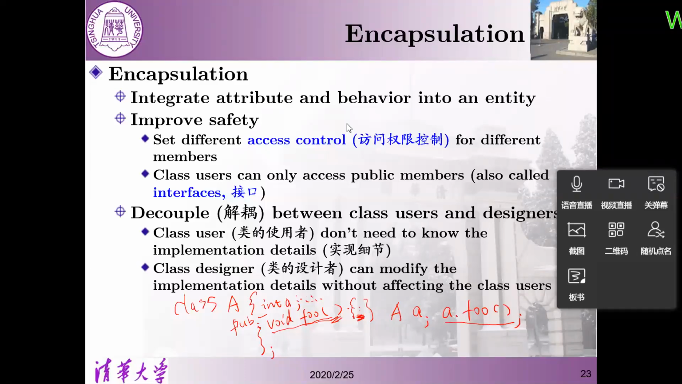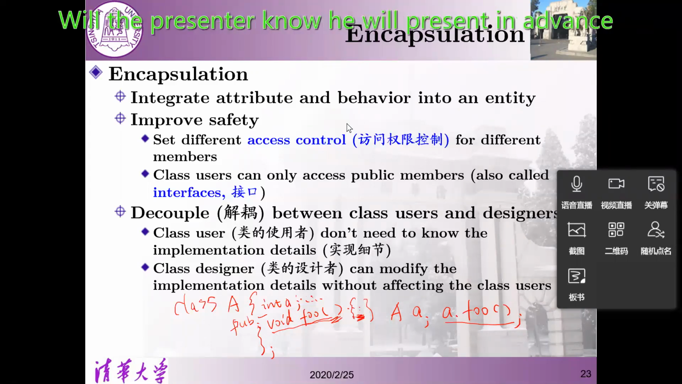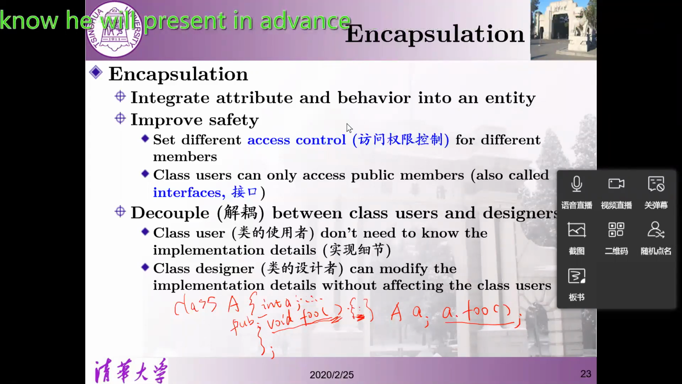Currently, I think if you want to present earlier, you can send me an email. Yes, I will guarantee that the presenter will know that beforehand, at least 5 days beforehand, I think, or 1 week.